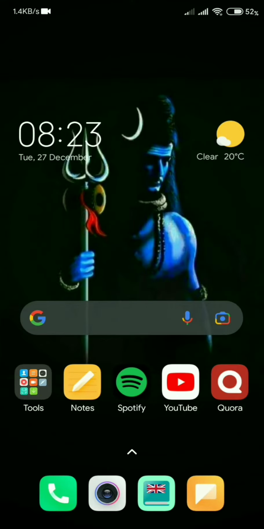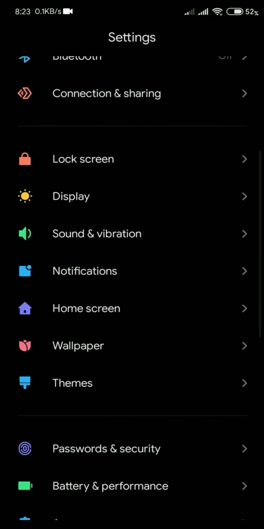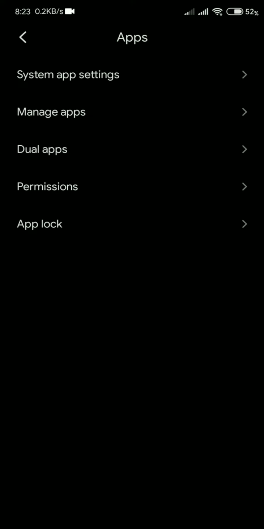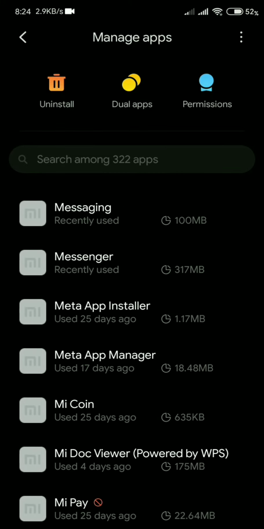If you do not get sound or notification sound whenever you get messages, then this video is for you. First of all, go to the settings. You have to go to the apps. After that, go to manage apps. Here you need to find your messaging app.